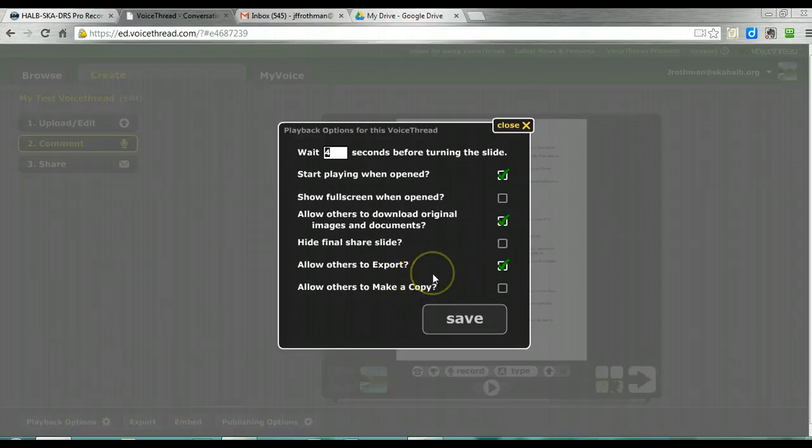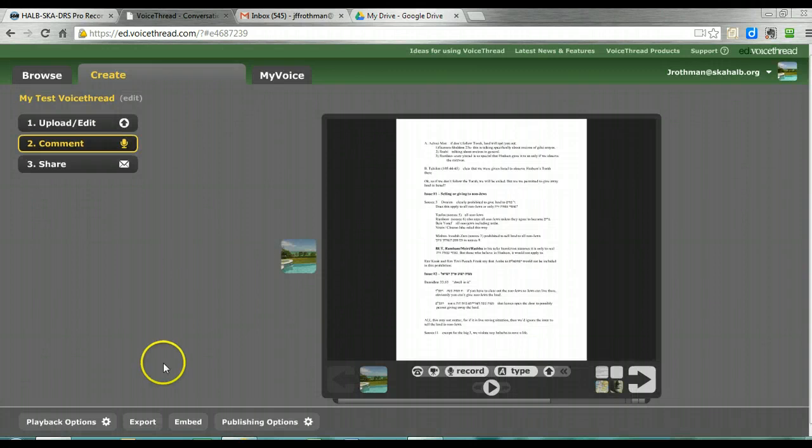Do you want others to be able to export? It happens to be that you can only export with a paid version, so this may or may not be applicable to you. And finally, do you want others to be able to make a copy of your VoiceThread? So again, I'm going to leave these all the way they were, but I'm just pointing out it's very important that you be confident and you have chosen whatever settings you want before you go to share it.